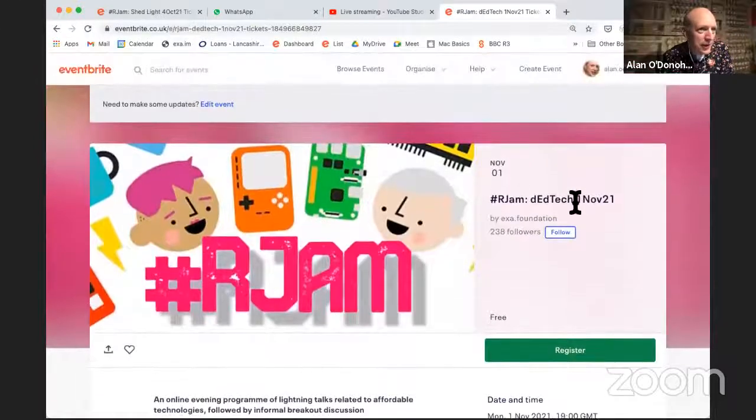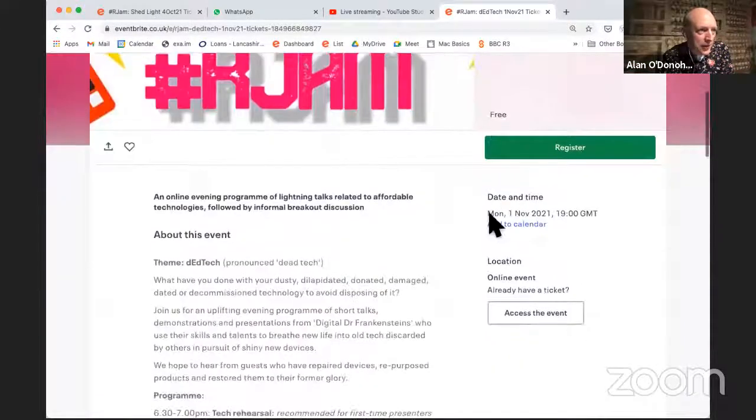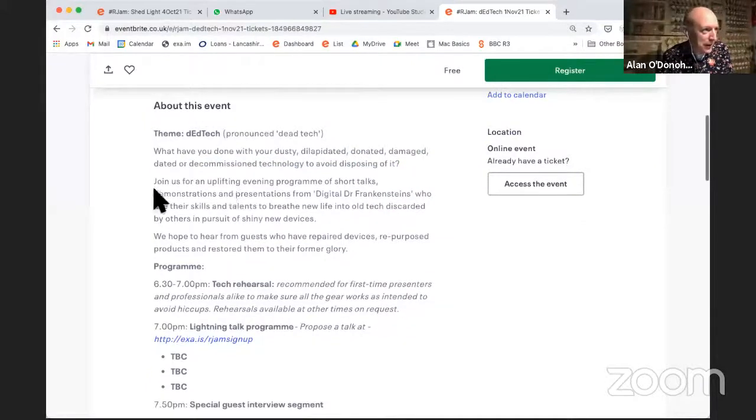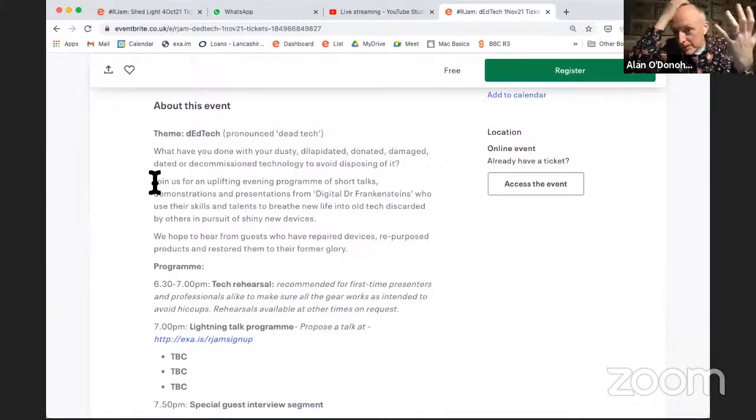So on the 1st of November, it's the first Monday of November, we're having another one of these. And we're asking, what have you done with your dusty, dilapidated, donated, damaged, dated? So they all begin with D, dead tech, or decommissioned technology to avoid disposing of it.